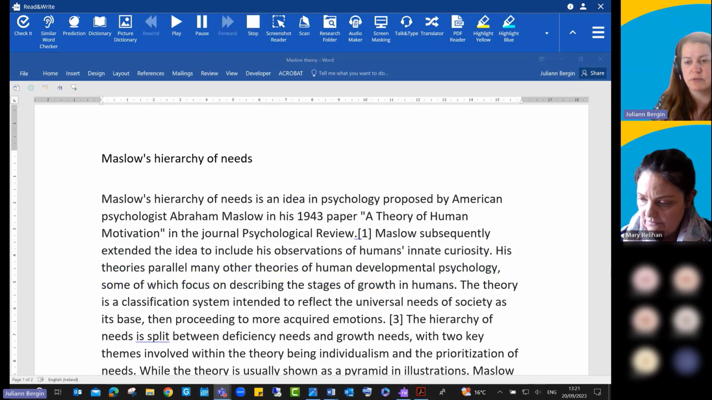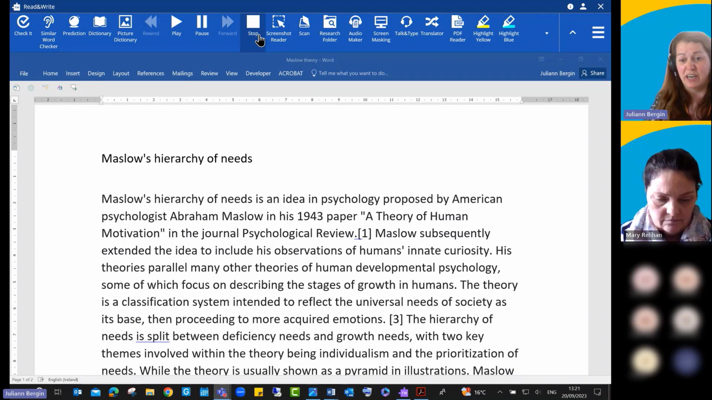So that will allow you to move to the next sentence if you use the forward and rewind there, and you also have the stop. So when I press stop that time, it's turned off the speech reader. I have to tell it where to start next time.